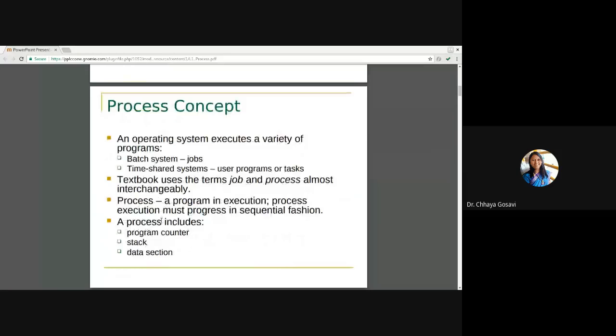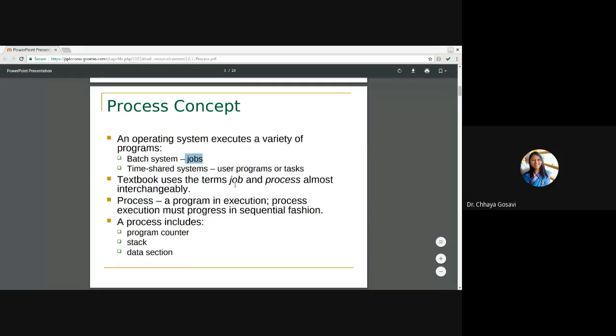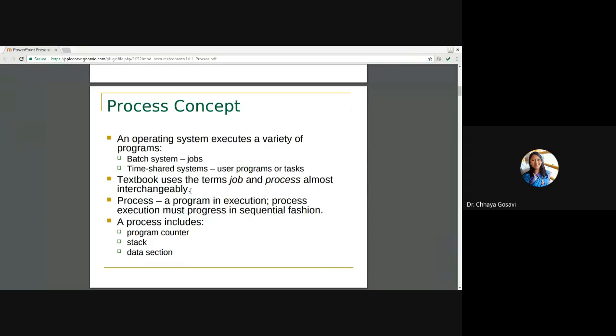To start with, we have seen that the operating system executes a variety of programs. These programs can be called jobs, tasks, or processes. These 3 can be used as synonyms. In batch systems, we call it a job. In time-shared systems, it is called user programs, tasks, or processes. Various textbooks use terms like job and process almost interchangeably. If they mention job scheduling, that is similar to process scheduling.